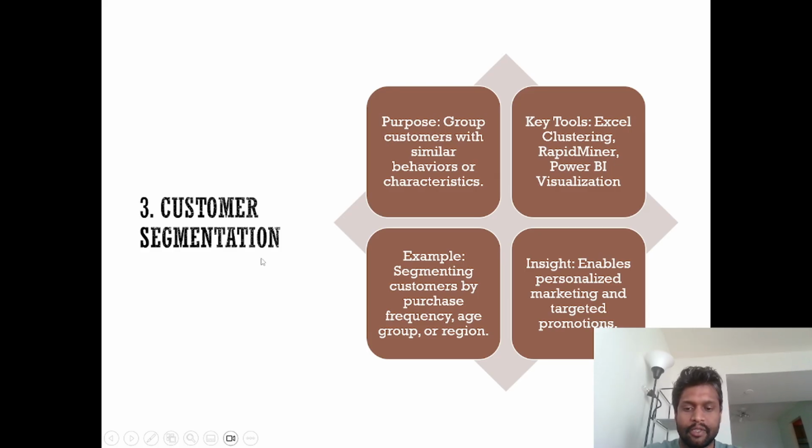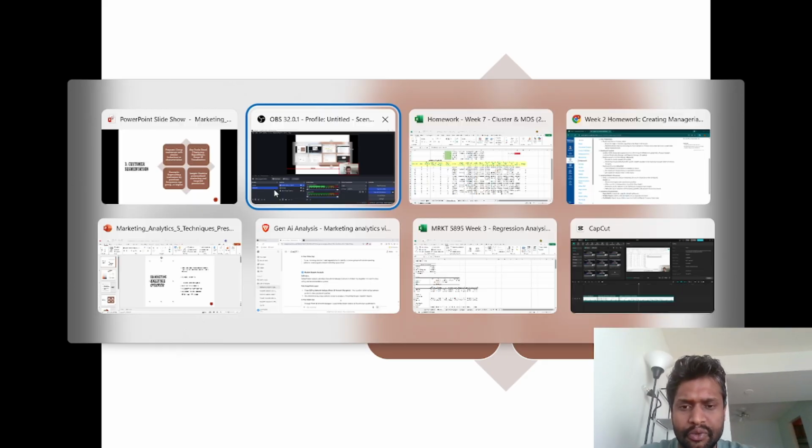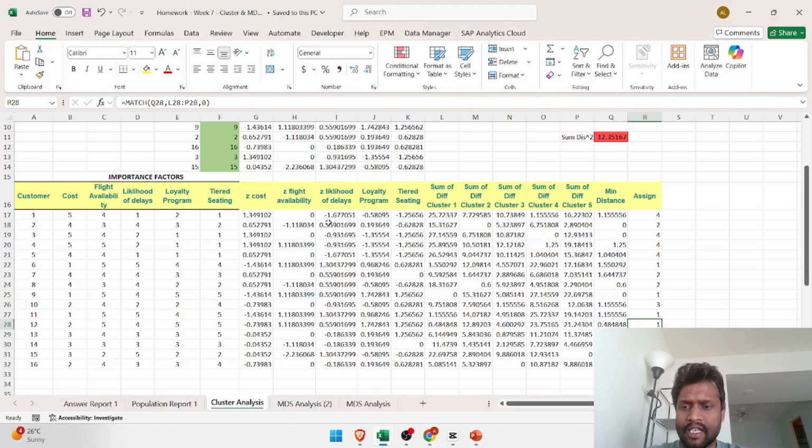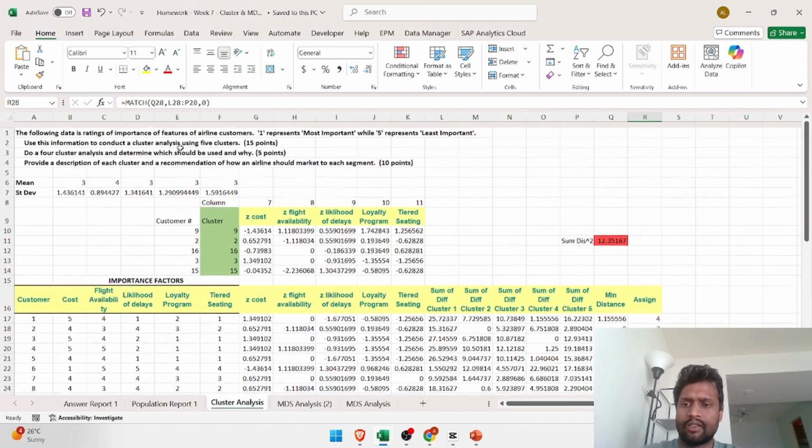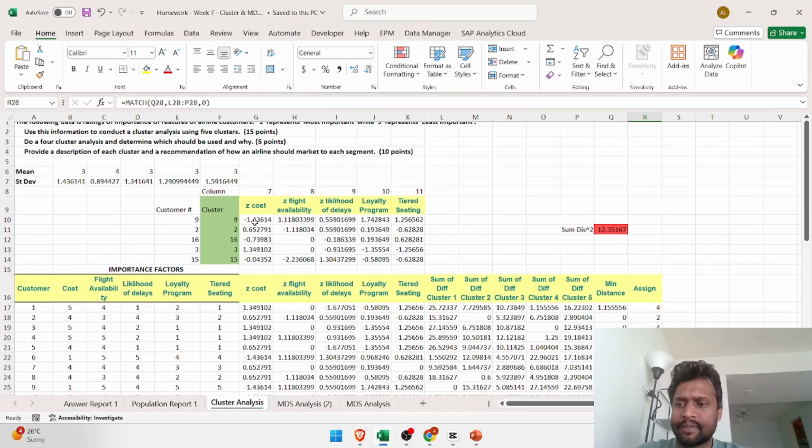Here, customer segmentation is nothing but the process of dividing a company's customers into distinct groups based on shared characteristics such as demographics, buying behavior, interest, or value to the business. Here, let me show you the analysis which I have done on airline customers.